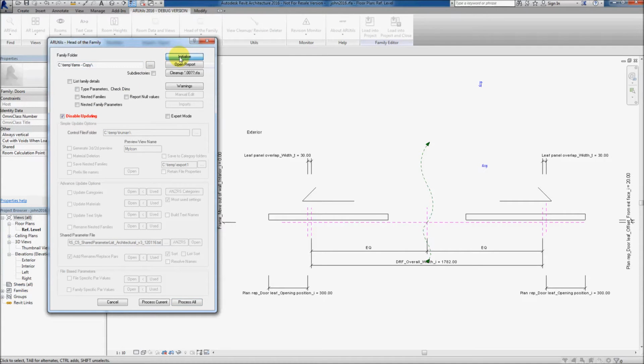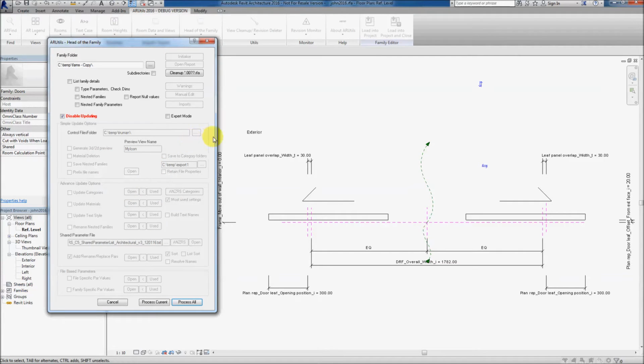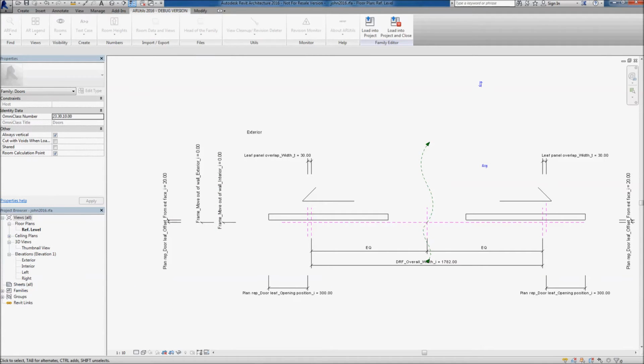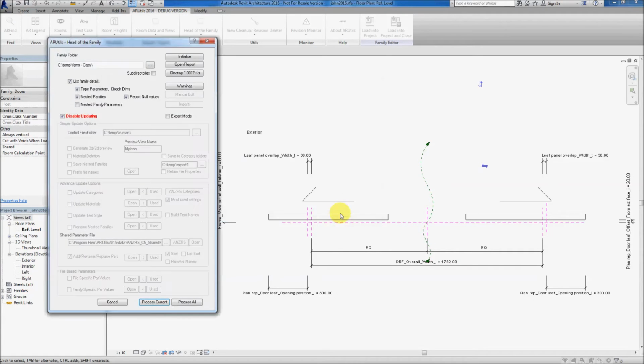I'll initialize so that any previous scans that we've done of families are cleared out. And I'll say list family details, and we want nested families, and we want null values also reported. So we'll get more information put into that report file. I'll just hit process current so that we get that report file generated. Okay, so we've got our processing log just saying that it's listed family information. We'll just hit done here.